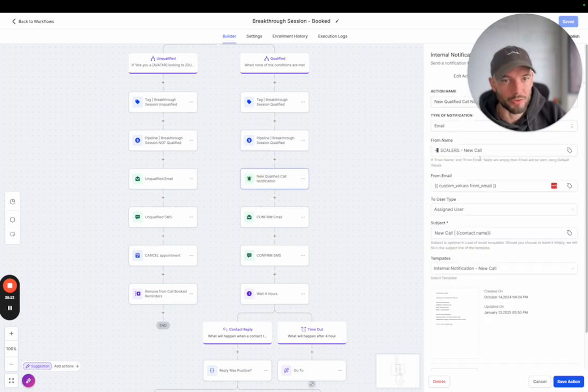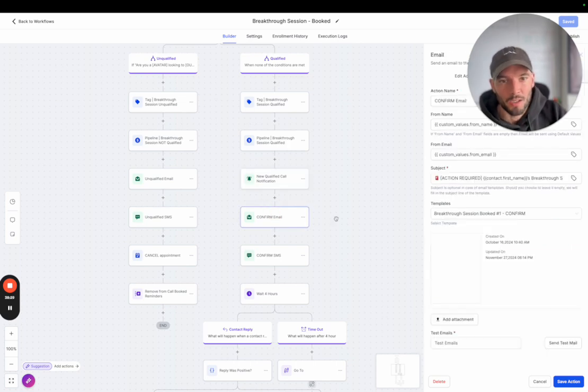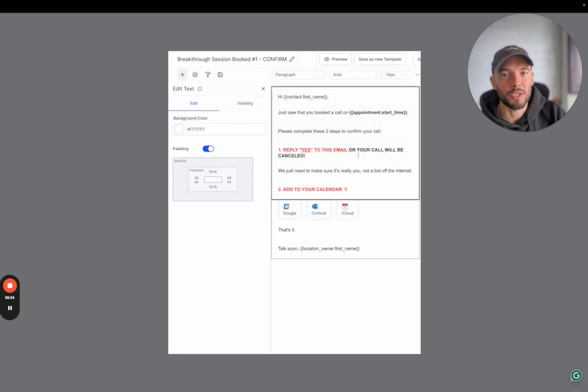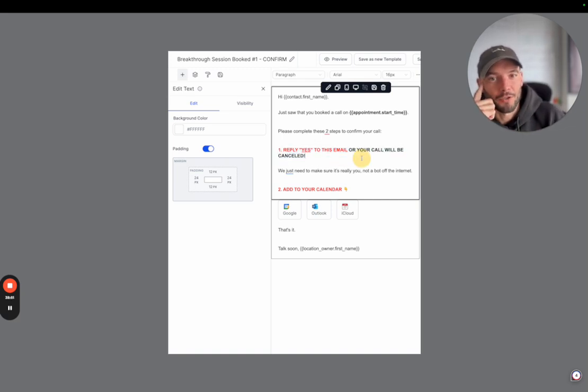This is where you can use the new call internal notification if you want to get notified every time you have a call. Confirmation email, this is where we send them a confirmation email to reply yes to this email. So I put it in red because this is important. What we found is the people who reply yes are pretty much always showing up for their call. The people who don't reply are pretty much never showing up for their call. So we tell them reply or the call will be canceled.